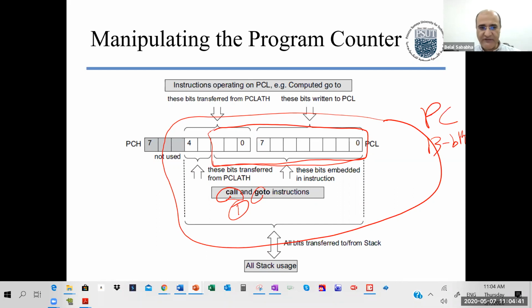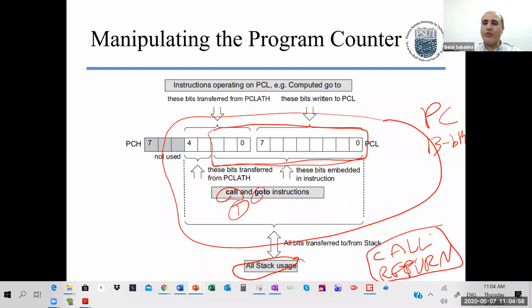There's another way to change the values of the program counter through the stack. Yani a call will push the program counter to the stack, right? A return will pop the program counter off the stack, and this is the whole program counter, the 13 bits. See, so here we're covering the 13 bits. This is the second way.